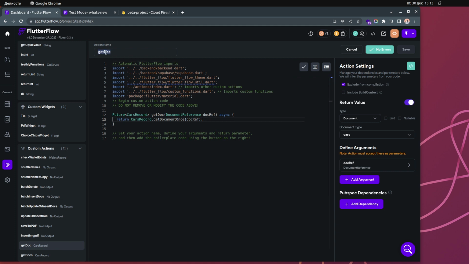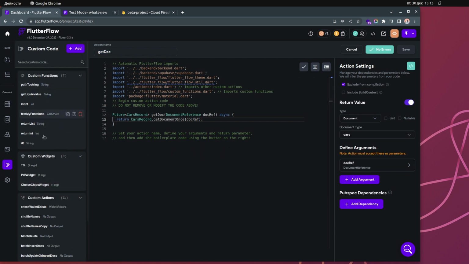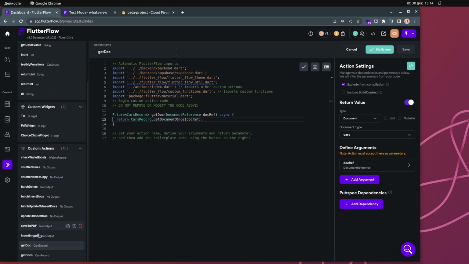My name for the custom action is get doc. You can only do this in a custom action. You cannot do this with a custom function or custom widget. The only way you can do it is a custom action. And then you can do it with a custom widget, of course, but in our case, we're using this in an action, so we need an action, right? So the name will be get doc in my case.